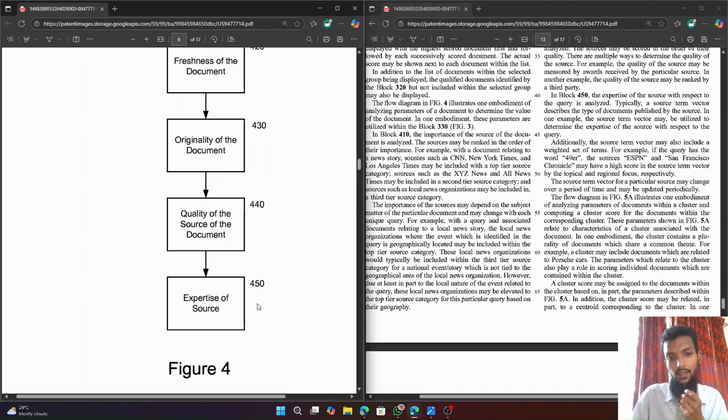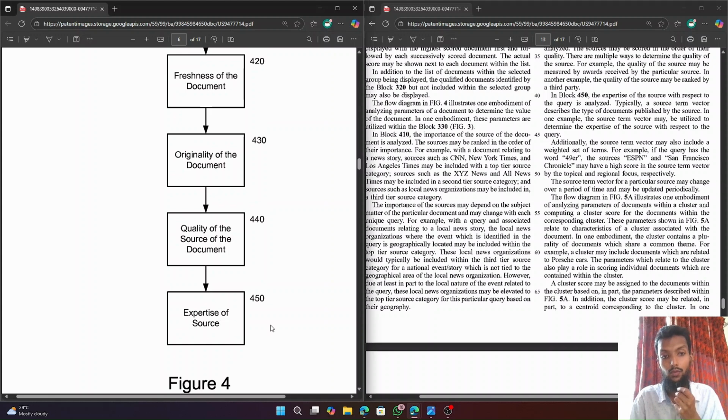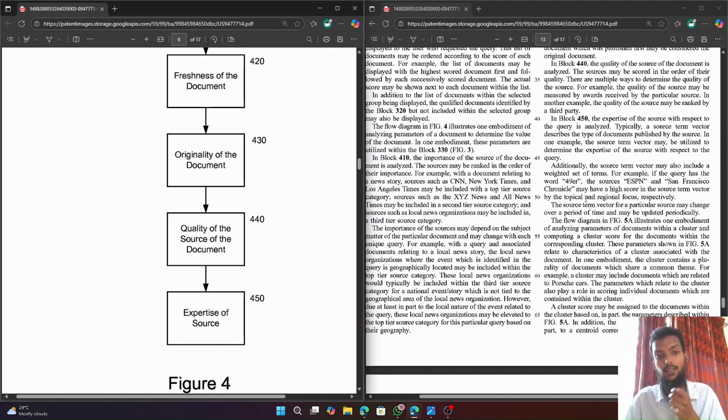Now for the expertise, or block 450. Now the expertise is kind of the same as the quality, like how much expertise you have, and how much you are talking about similar types of content on your website.